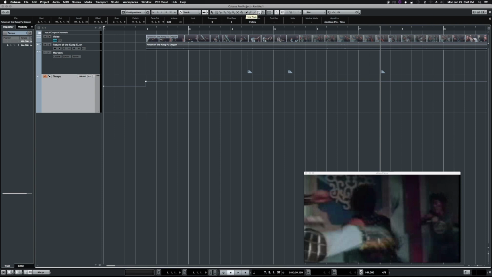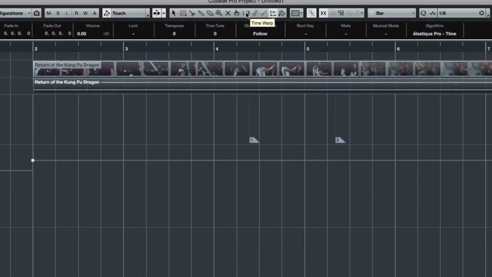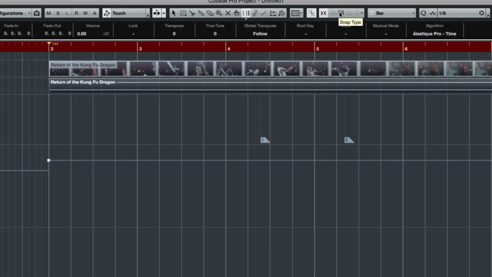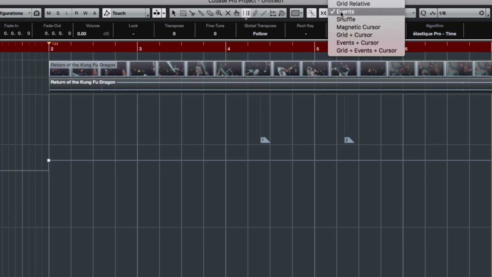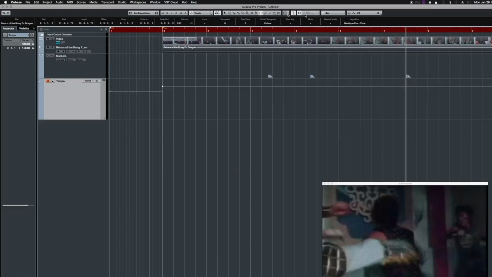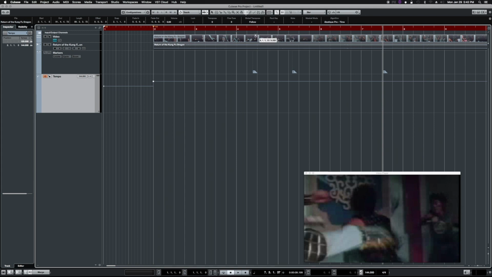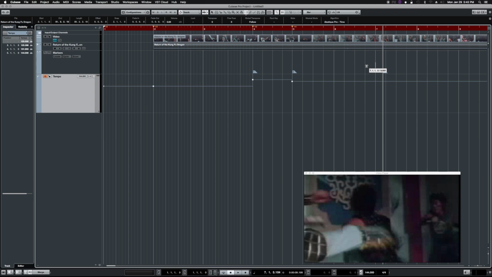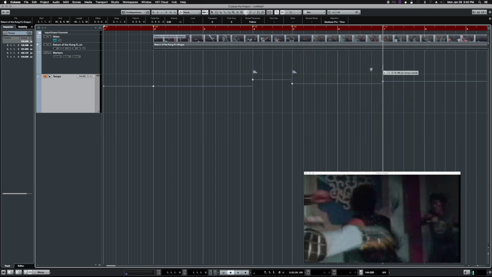we're going to turn on the time warp tool. So that's this tool right here. Sorry. All right, there we go. And then we're going to make sure snap is on, and we're going to snap to events. All right, so then what you want to do is you can drag these measures and drag them to your markers. So we'll drag that there. We'll drag 5, land right there. And we'll drag 7 there.